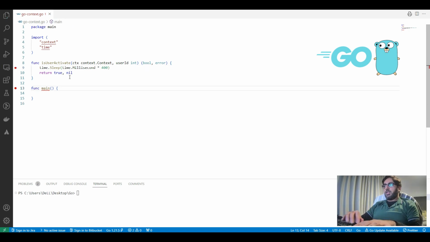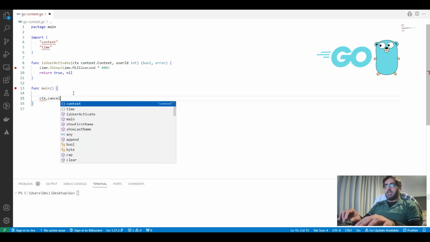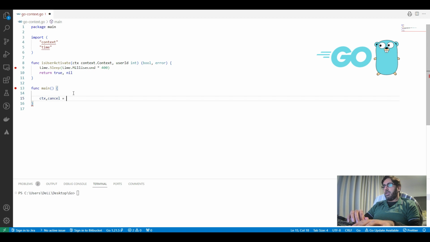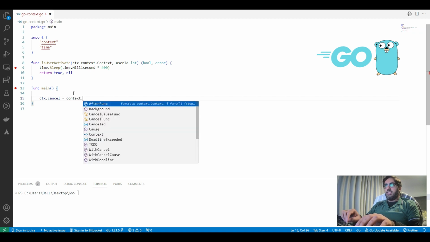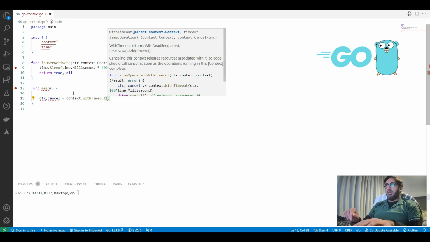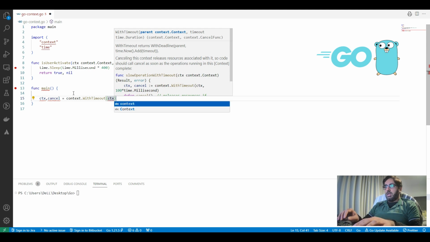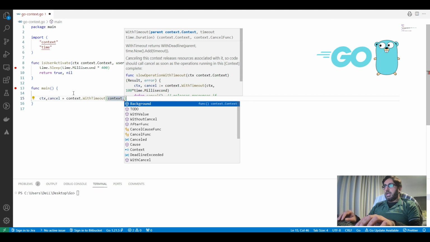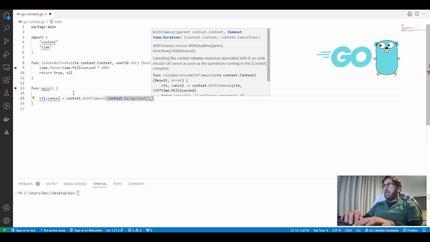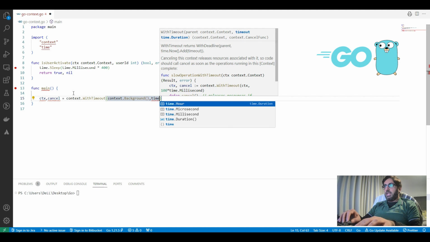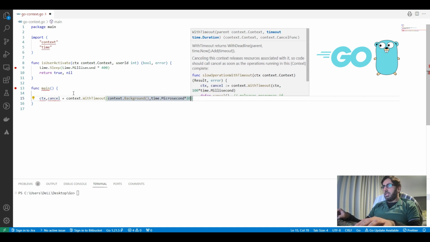All right. Now we are in our main function, so let's create a context. It's going to be the context, and then the cancel, as the two return values. Let's create our new context, which will be context.WithTimeout, because we want this to have a timeout. And the first parameter is the context, for which we create a new context.Background, which basically runs in the background. Then I'm going to give it a timeout duration, which in our case is time.Millisecond multiplied by 200.